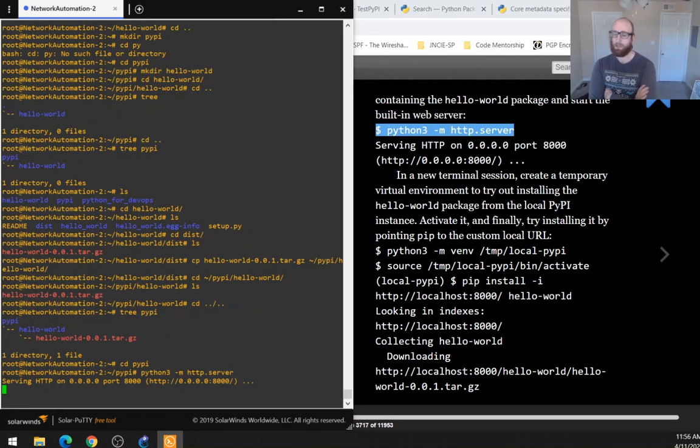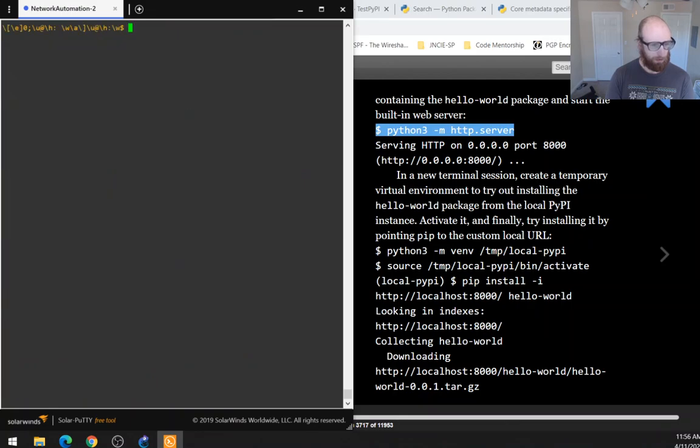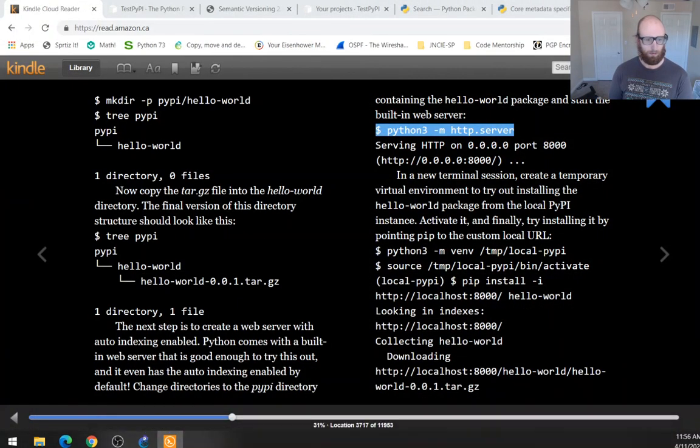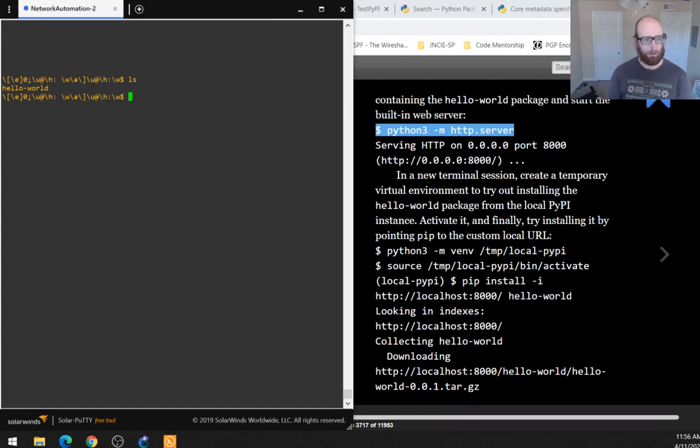In a new terminal session, create a temporary virtual environment and try out installing the hello world package from the local PyPy instance. So we're going to stop this. We're going to open a screen, and then we're going to move over to... not sure what directory they want us to be on when we start the server. Oh, the PyPy directory. Okay, that's the one I'm in.